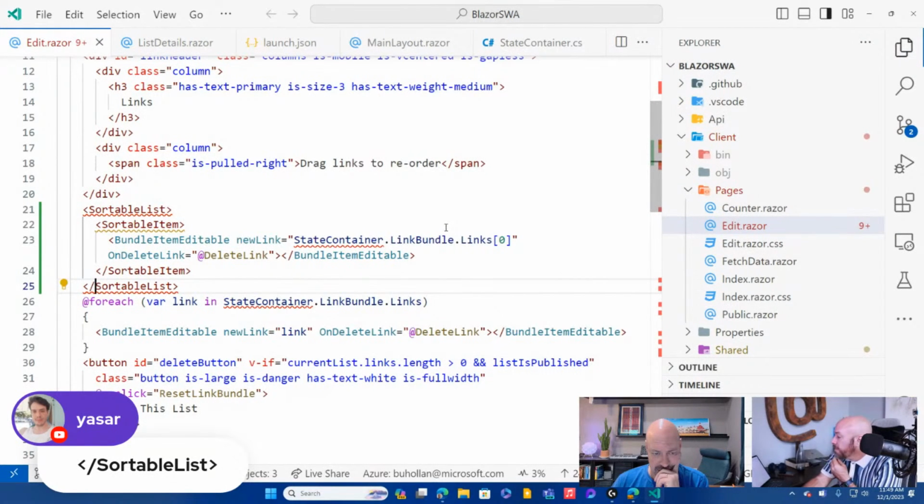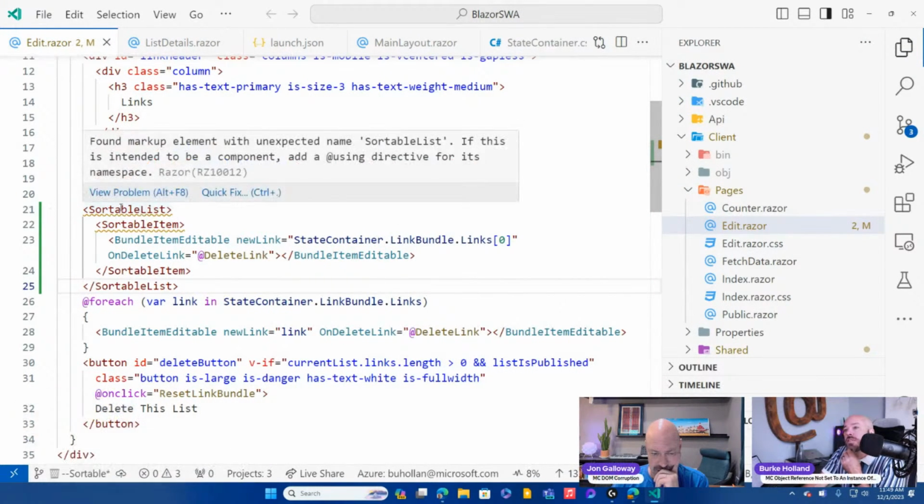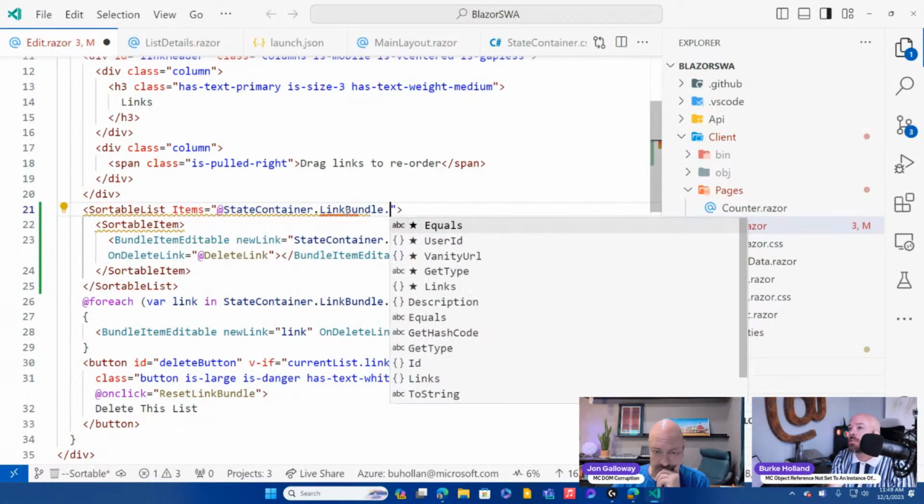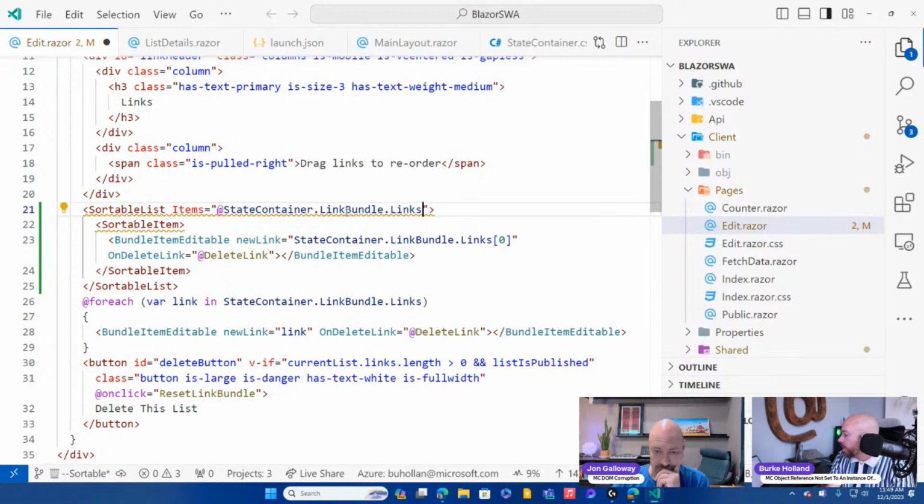So there's multiple of these, right? But the sortable list is responsible for rendering this. The way this is going to look is we're going to say the items here is going to be from our state container, link bundle links. Right, so we're going to pass in the links, and this component's going to be responsible for iterating over them and displaying each one as a sortable item. Now, I'm not saying this is the best way to set this up. It's just how I've done it.